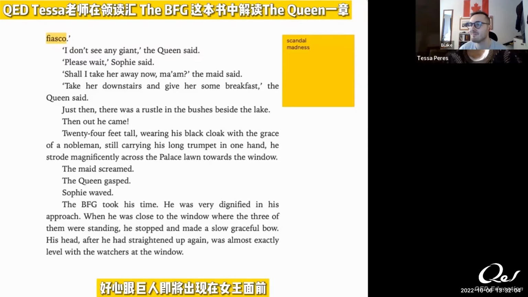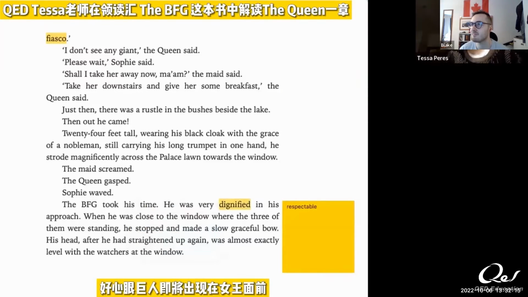The BFG took his time. He was very dignified in his approach. So dignified means he was very respectable, yeah? So he moves in a very respectable way. When he was close to the window, where the 3 of them were standing, he stood and made a slow, graceful bow. His head, after he had straightened up again, was almost exactly level with the watchers at the window.